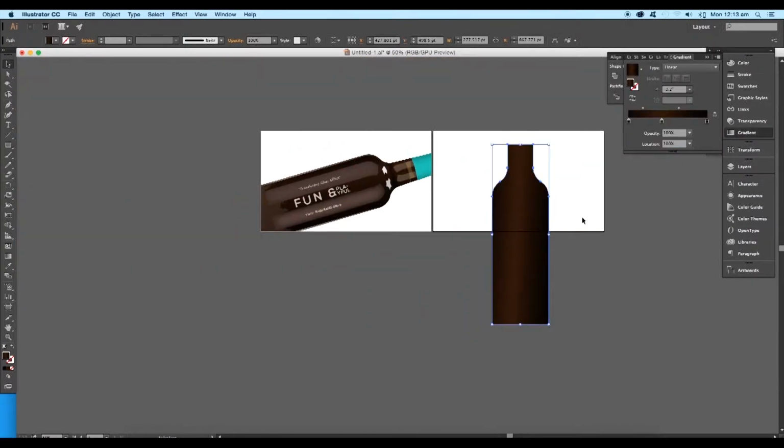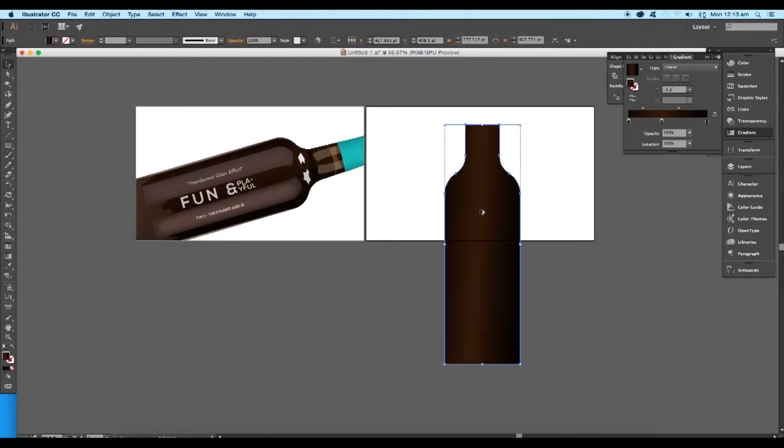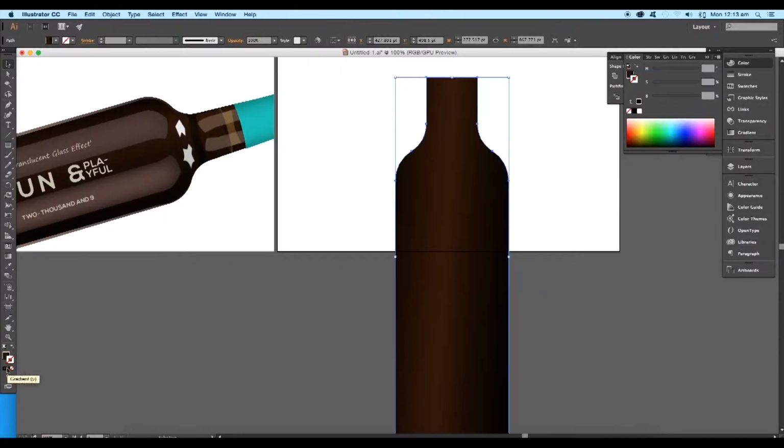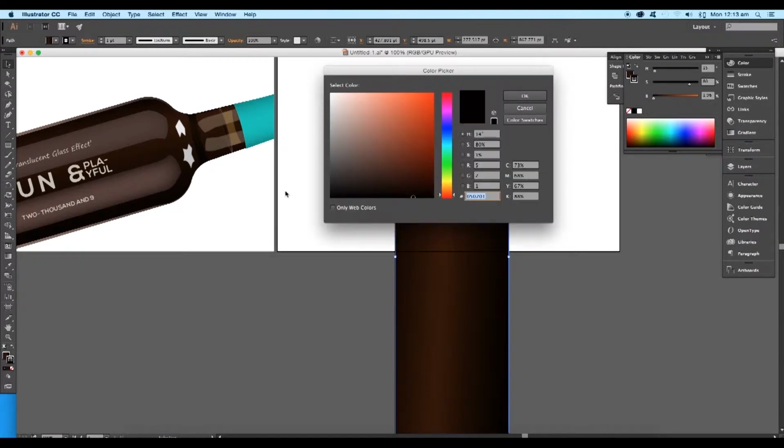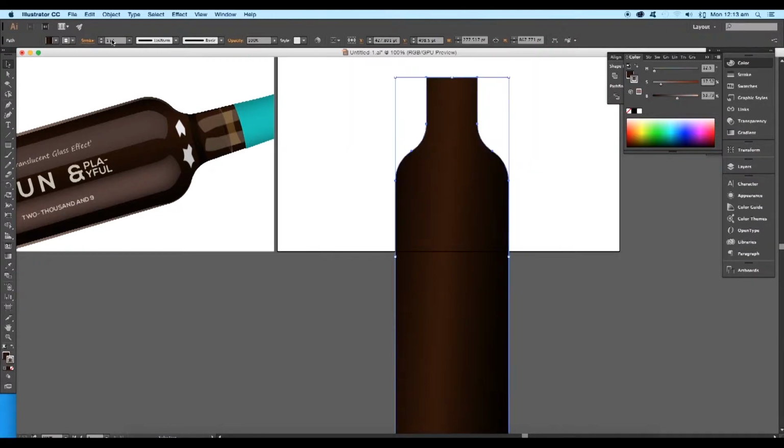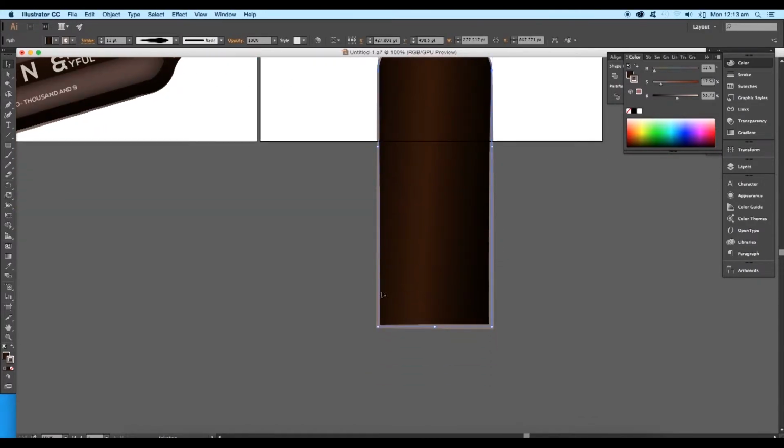Next, we'll create edge thickness. So select the shape and apply stroke color. Double click on the stroke color and change the color to light brown. Next, let's make the bottom two corners round. So select the anchor points and drag in the circular icon.